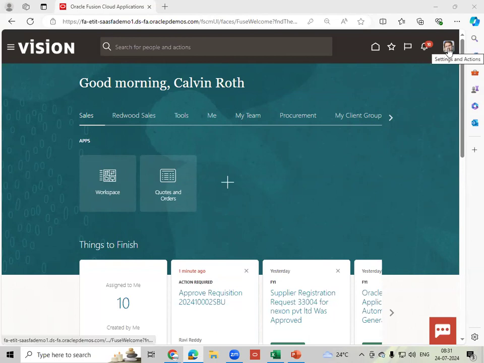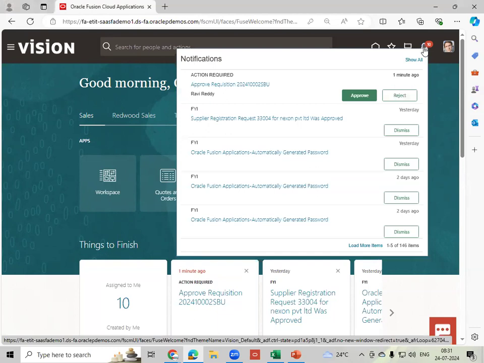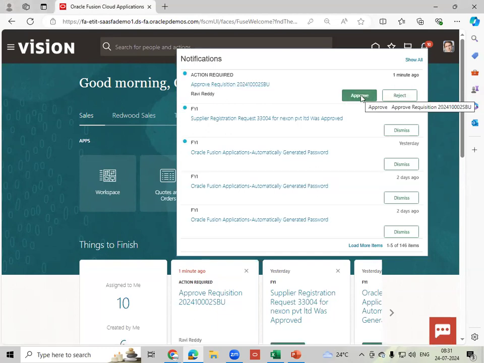Okay, now I'm in as the approver. So here, notifications. Click on this notification. See here, requisition so and so. Here two actions are there, approve or reject.